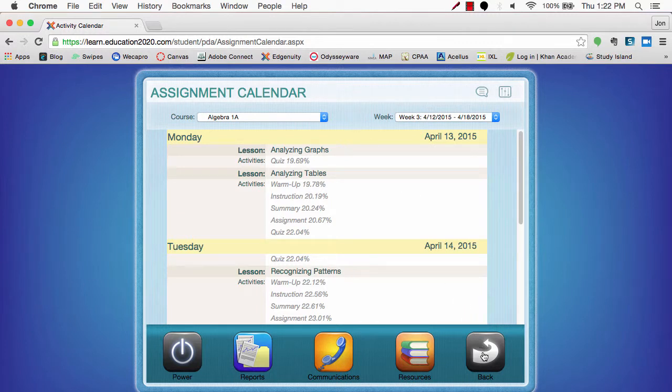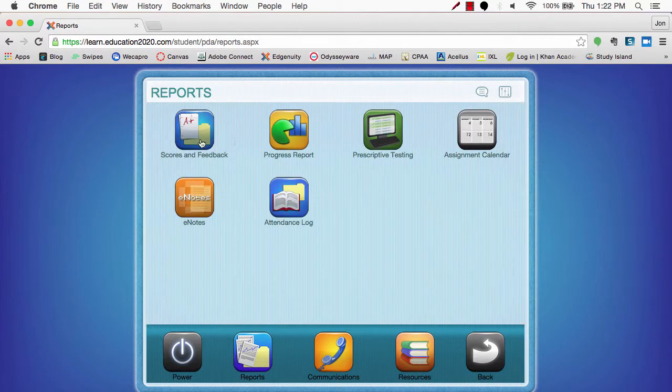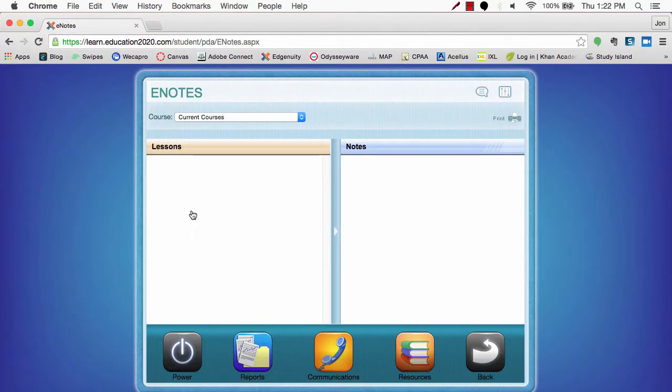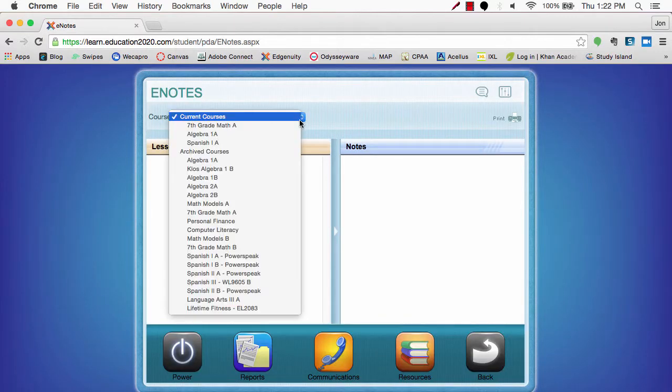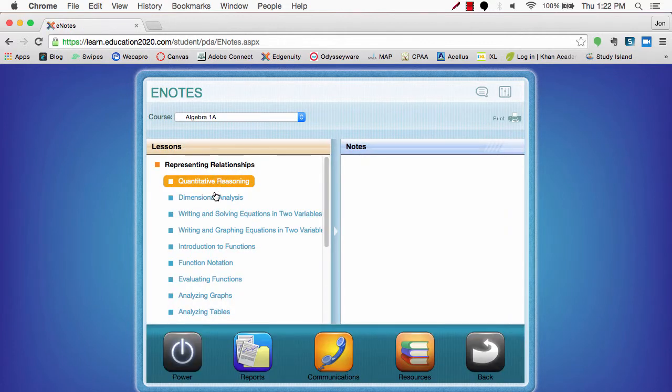Okay, let's back out of that. So we've done scores and feedback to review your work, assignment calendar to know are you on pace or not. Your e-notes, if you take notes digitally during a lesson, you can access those. Again, go class by class. Filter down by which lesson. Maybe you have stuff written down in there. And if you want to, you can print your notes out.